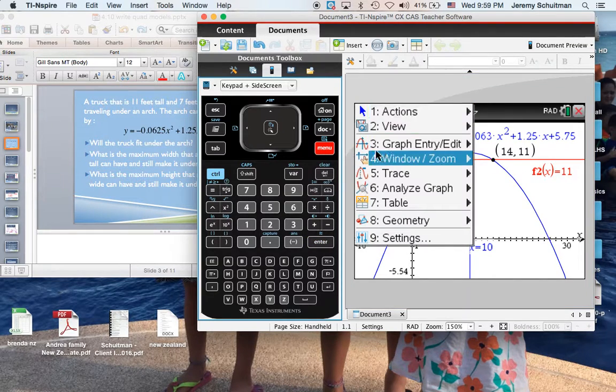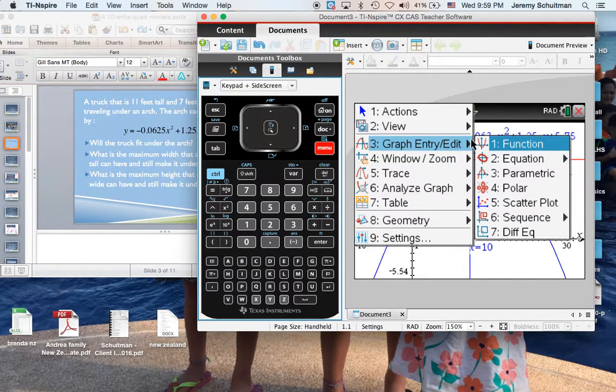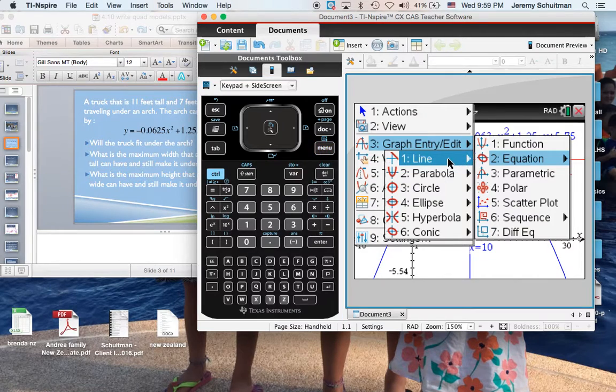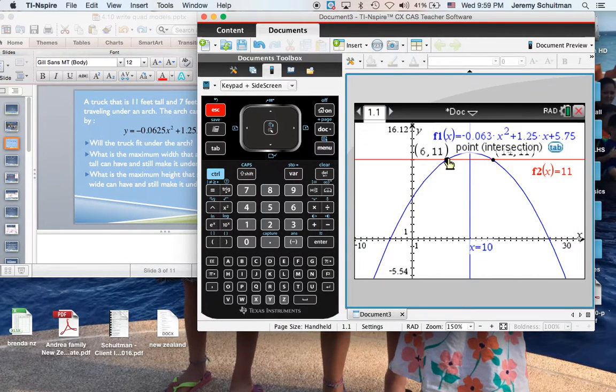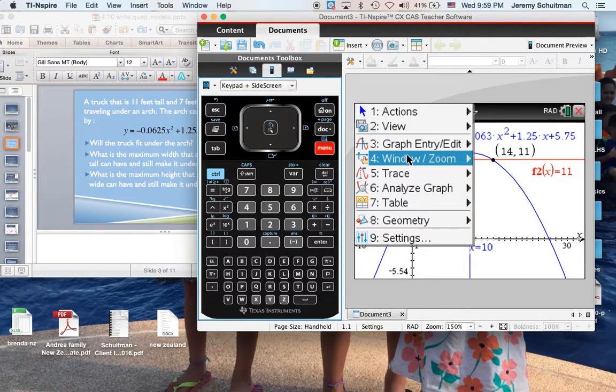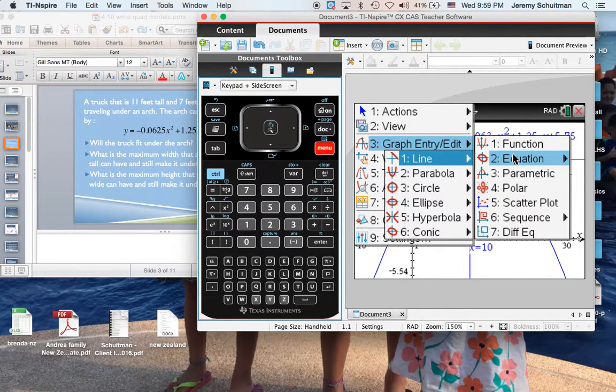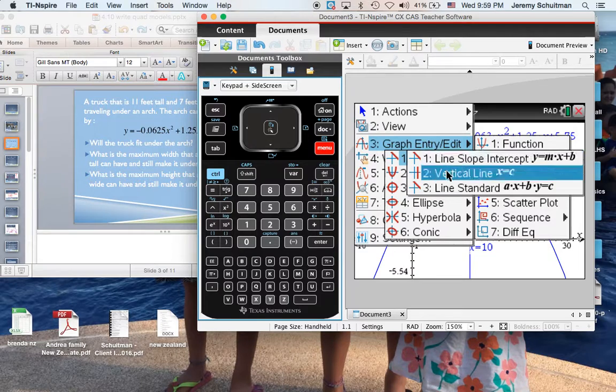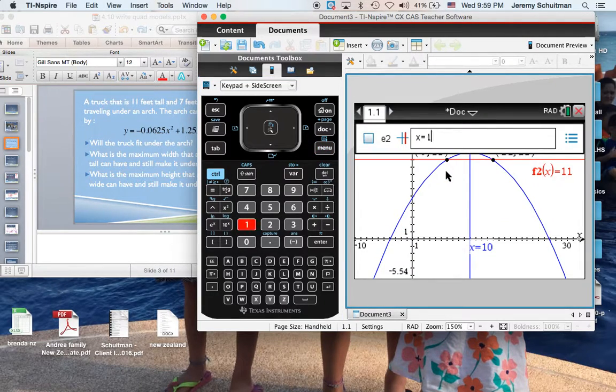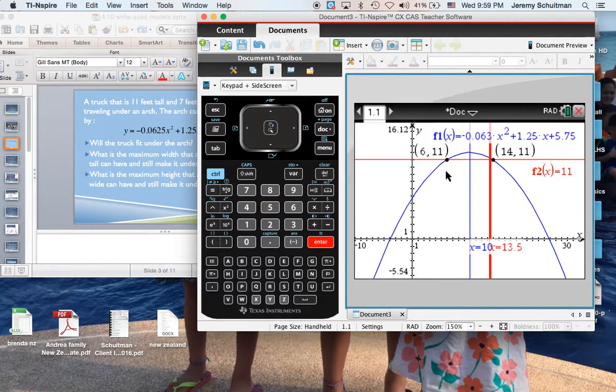So I'm going to go to menu, and I'm going to enter a line. Oh, I did it again. I get too excited. I want to hit the button fast. Alright, line, I have to be patient. I want a vertical line. What did I say, 13.5? So there's 1/2. You can see it's just inside of that point of intersection.